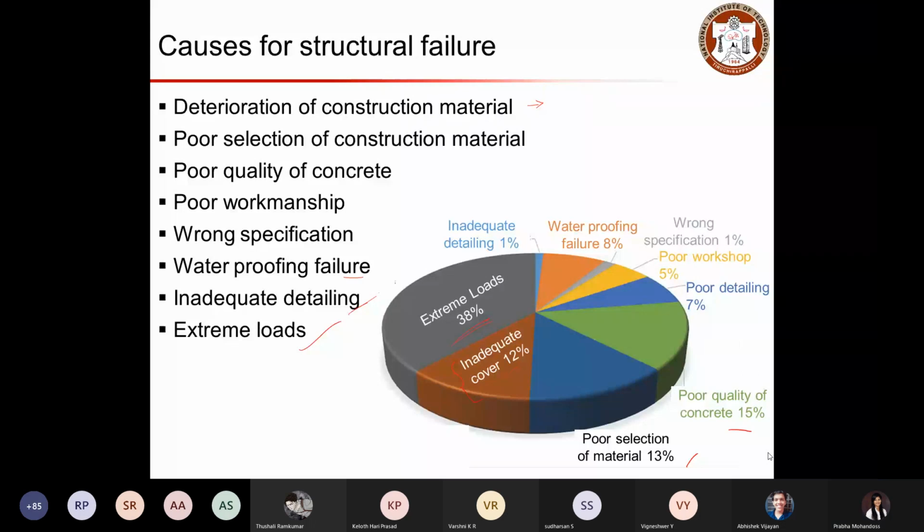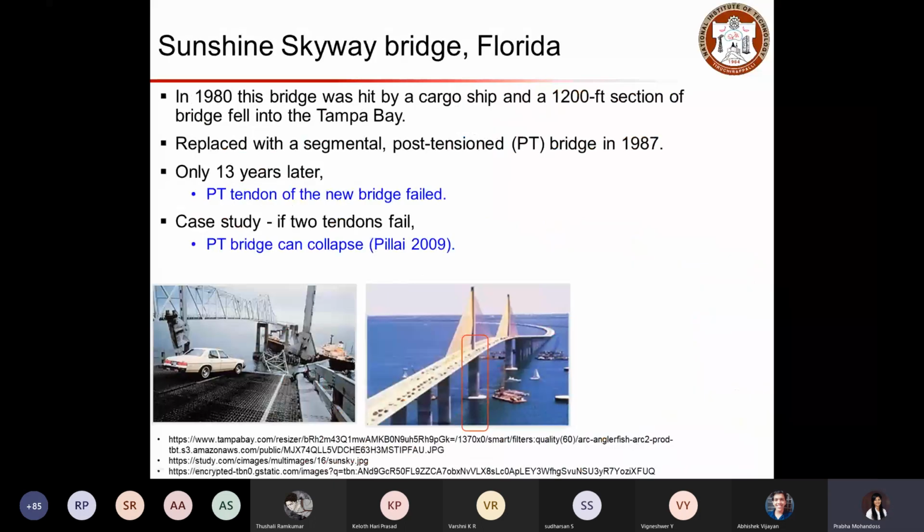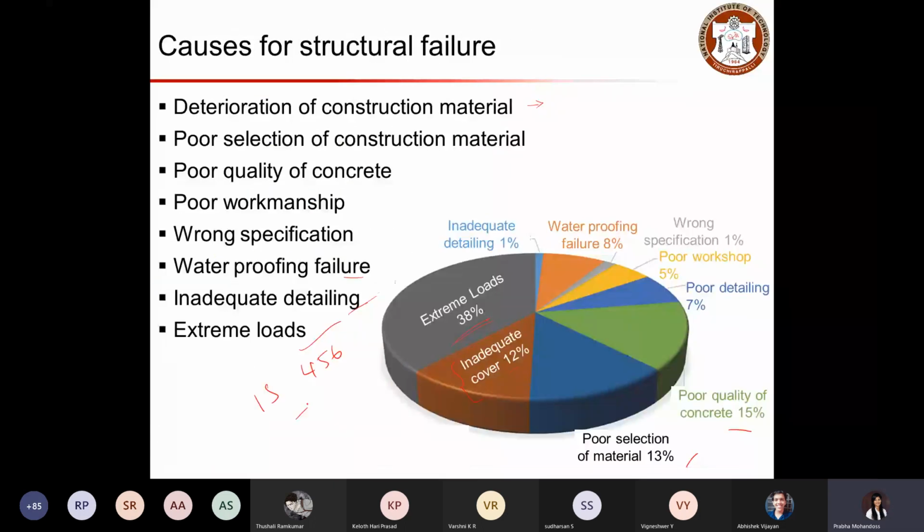In very extreme cases, you can go up to 75 cover depth. So IS 456 basically gives these details for cover grade. Typically in the normal range, it ranges about 30 to 50. In extreme cases, you can go up to 75.